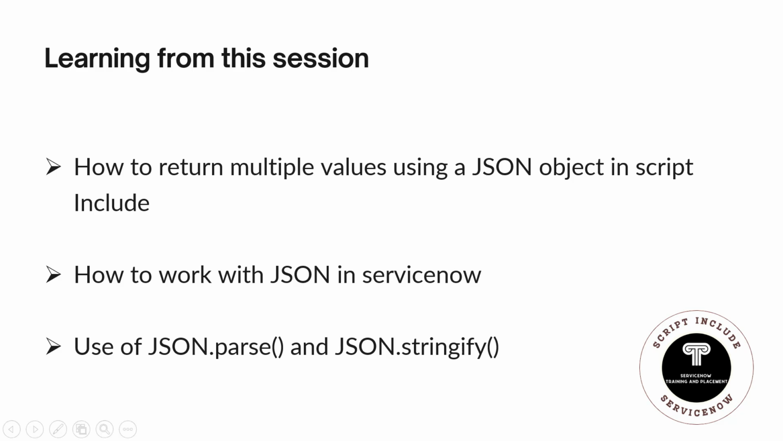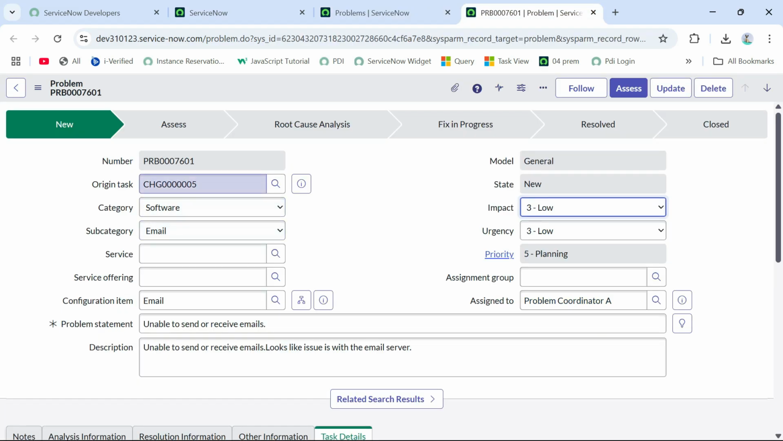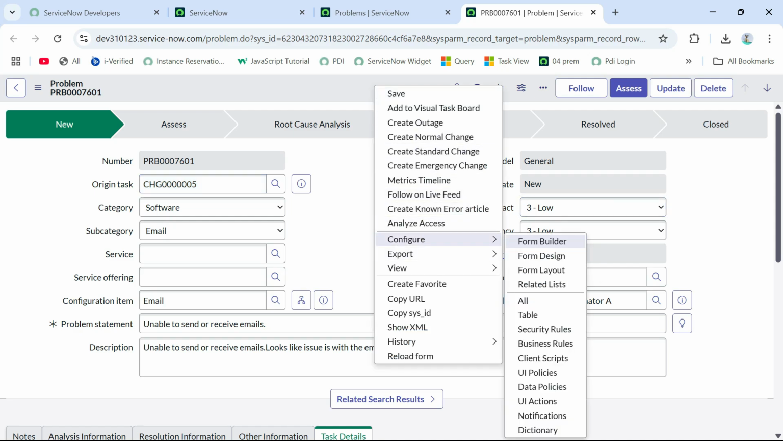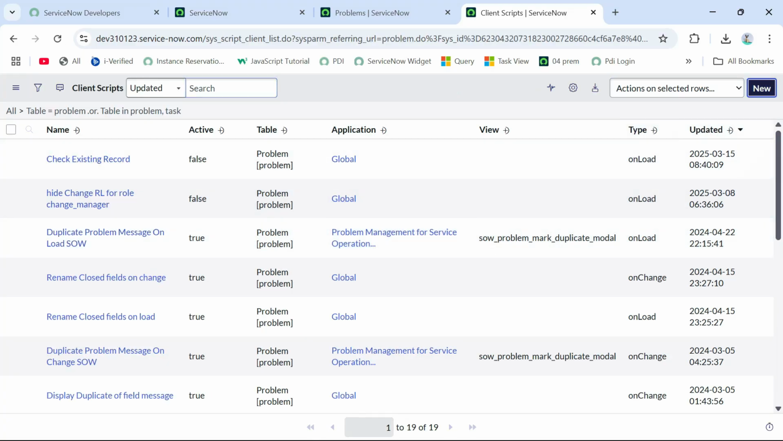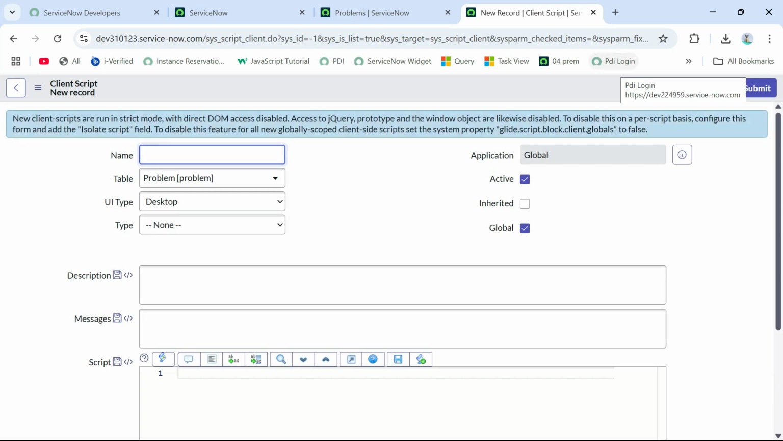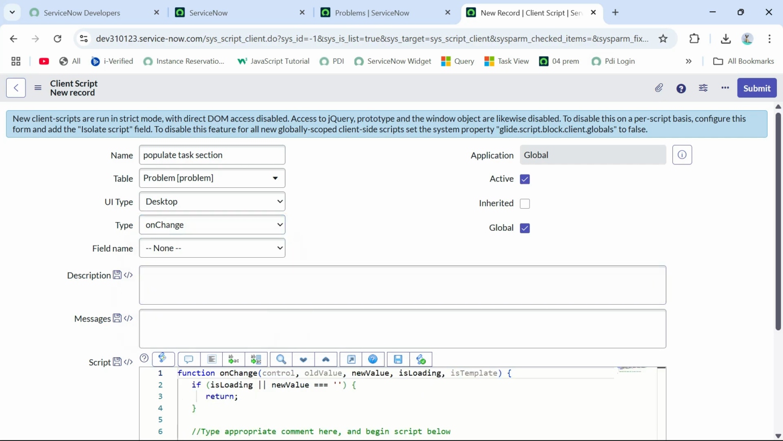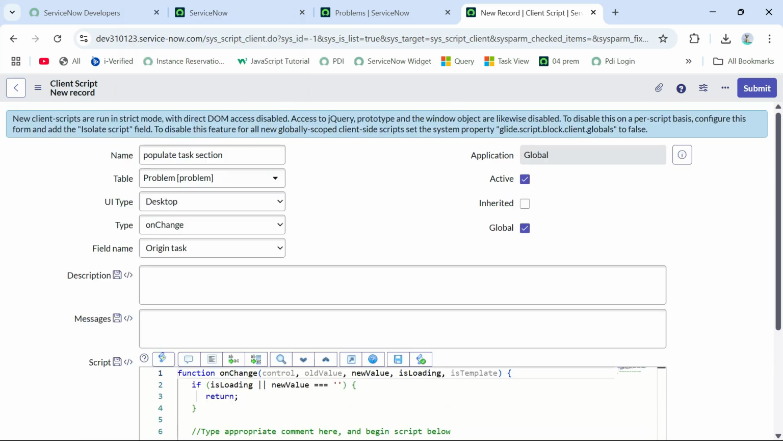Okay, moving back to the coding part. As I explained, we are changing this origin task. The first thing I need to create is the on change client script. So without wasting time, I am just going to configure client script. I'll write populate task section. The type will be on change. On change of this field, origin task. Let's save this.